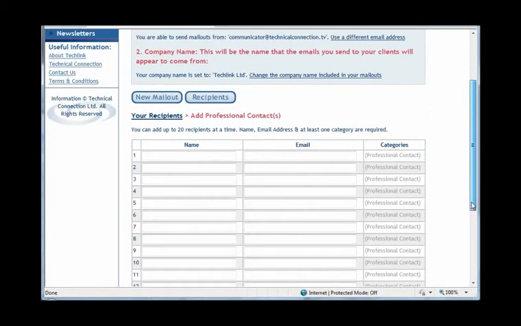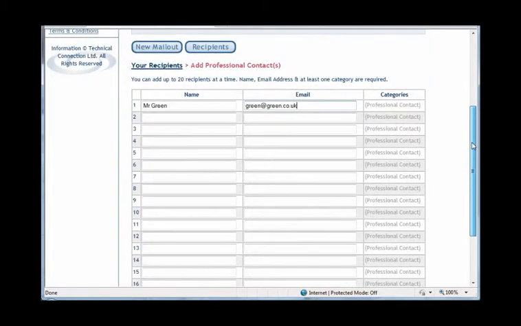In the same way as we saw with the client recipient setup, to enter a new recipient of the professional mail out, go to the box marked by line 1 and click in the box under the word Name. Here you will type the name of the recipient you wish to receive the content. For the purposes of this demonstration, we are going to set up our new client, Mr. Green. Then click in the box to the right of this under the title Email and type the email address of the person, in this case Mr. Green's.